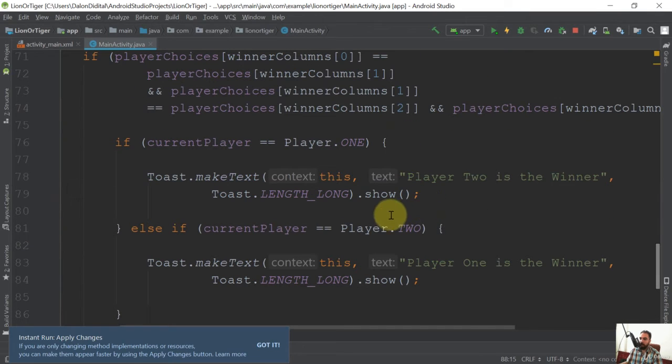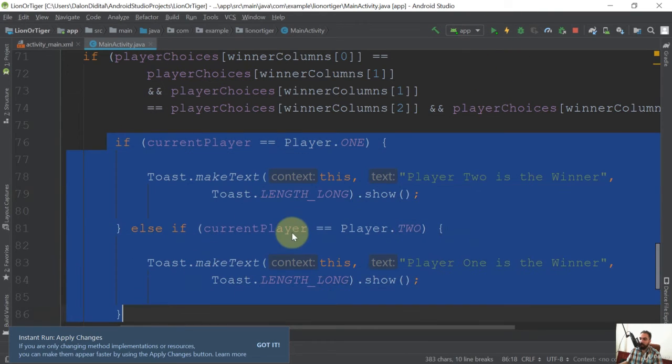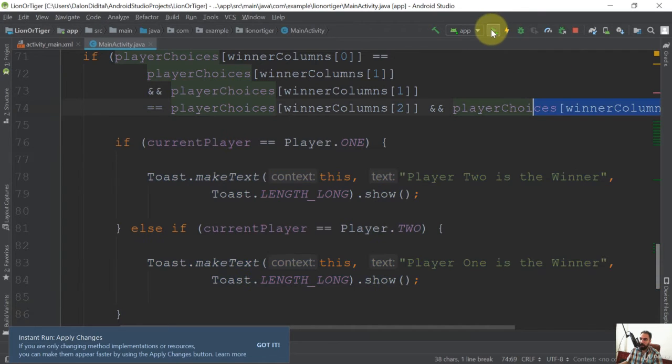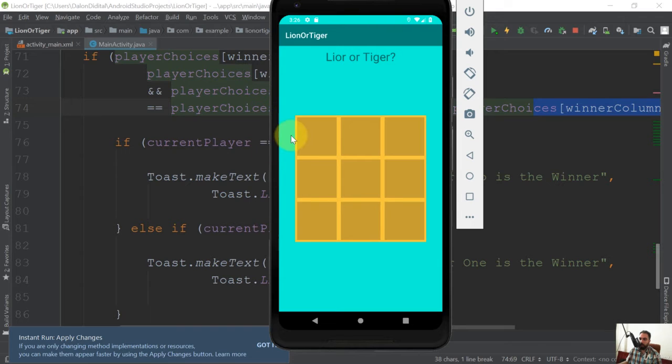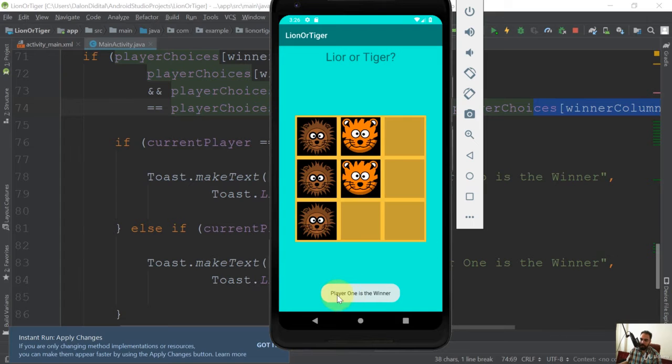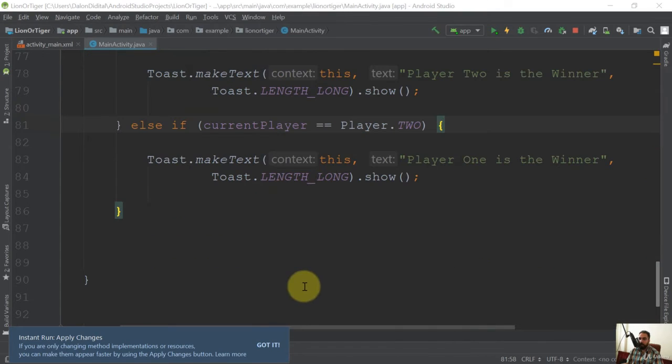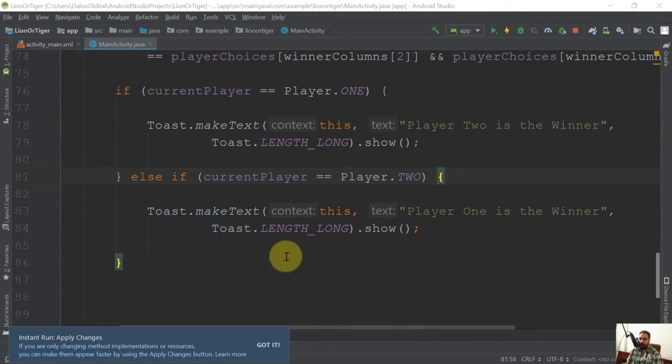Okay, now let's see that the logic that we put here, this if statement, is actually working fine, and then we can go ahead and refactor our code. Let's run the app. So let's choose this first column. Okay, this one. So now it says player 1 is the winner. So now let's go ahead and refactor our code.